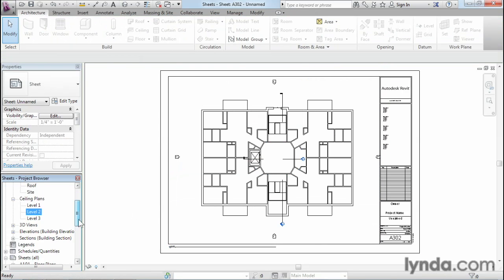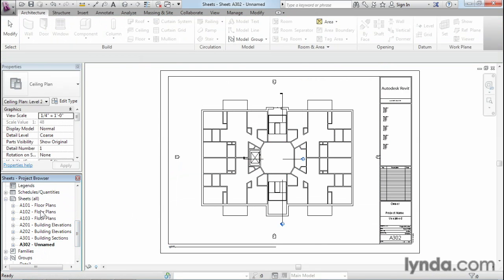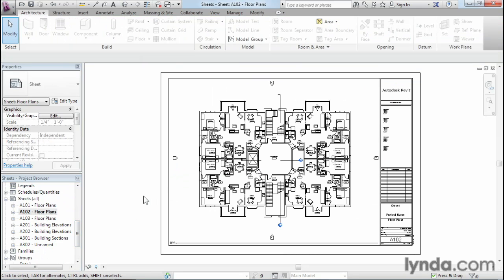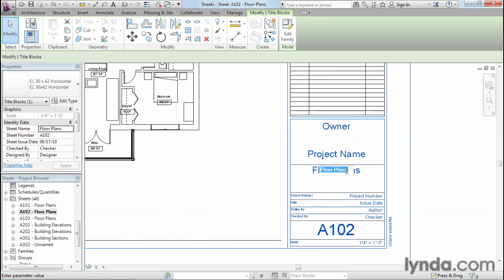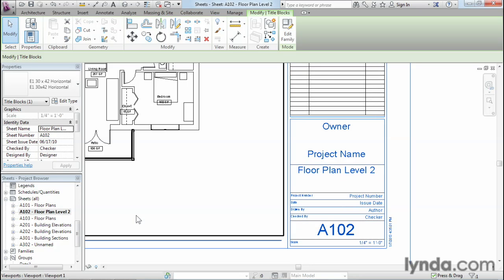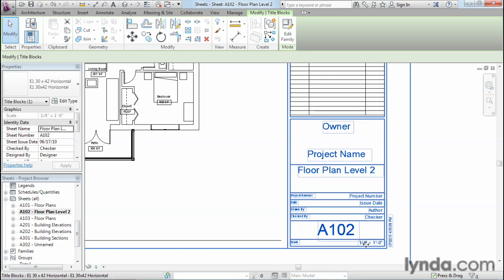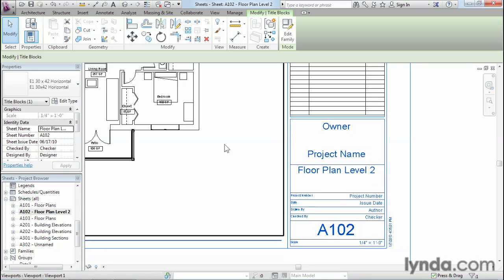Now, I already have some sheets over here. So I'm going to open up ones that are already here, like my second floor plan, and you can see it fits nicely on the title block. You can input any of the values that you want to here in the title block. So if I zoom in, if I wanted to change the name of this from floor plans to floor plan level 2, you're going to see that name change on the project browser as well. You could change the number, and the scale and other things are reported directly from the file.